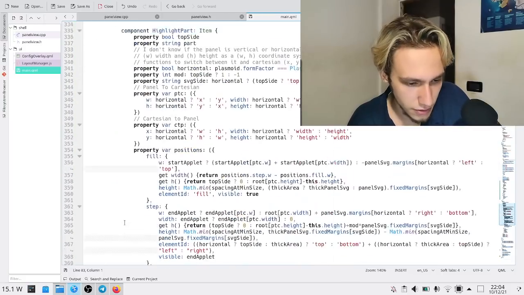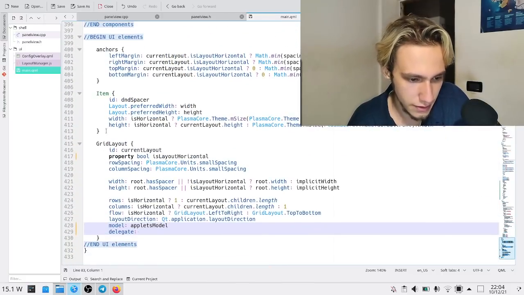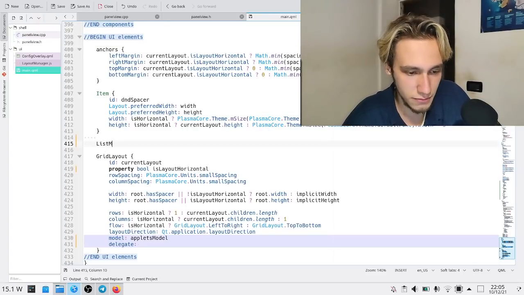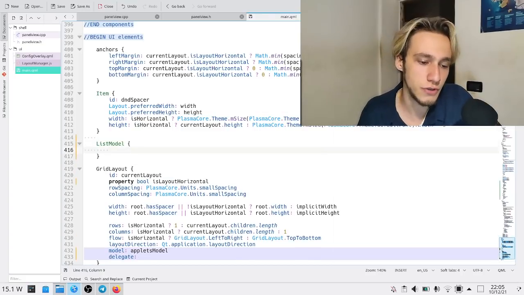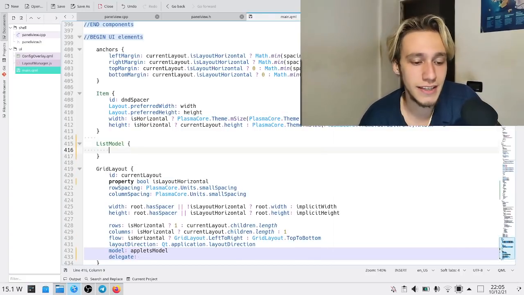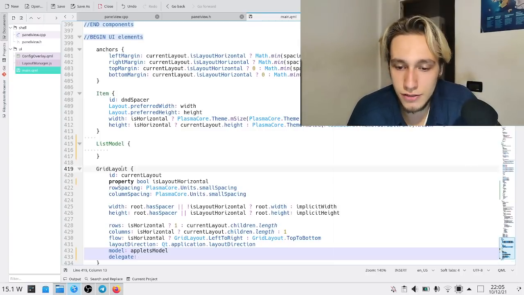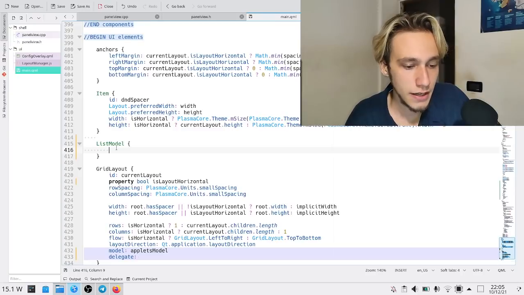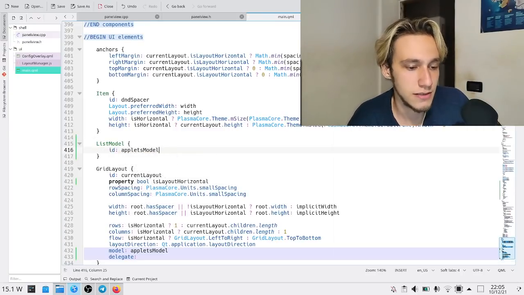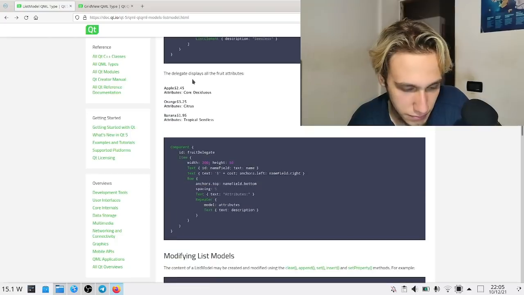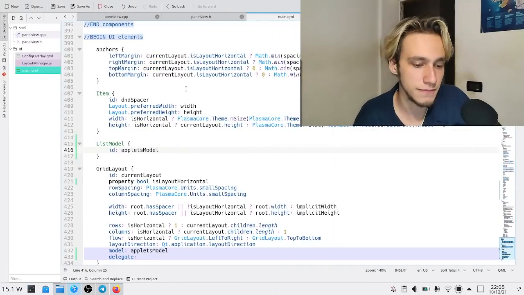Okay, so let's actually do the model here. We'll need to move it because it's not actually a UI element, but I want it close to what I'm doing. So list model. You might say, why are we using a list model in a grid layout? Simple answer: I don't know. Honestly, I have no clue what's going on, so I'll just stick to it. ID is applets model. By default, it's empty, so I guess I can just leave it like that. Yeah, why not? By default, it's empty.